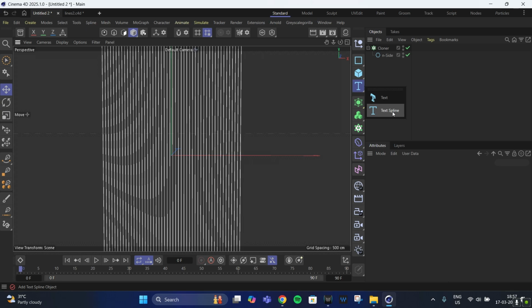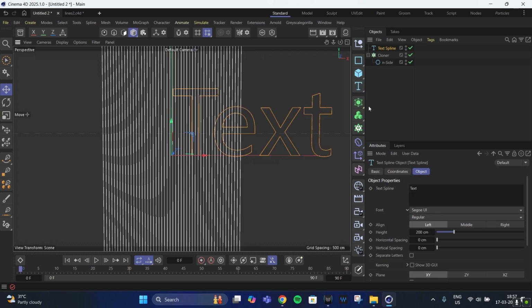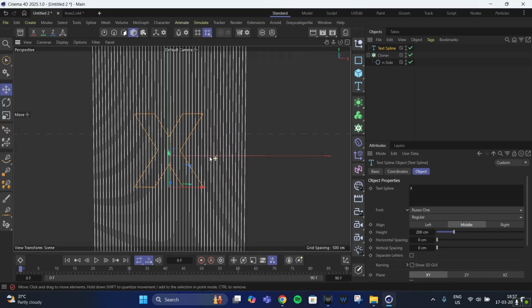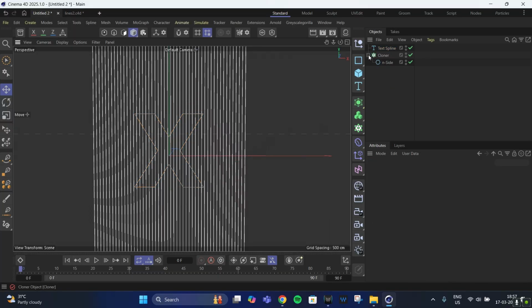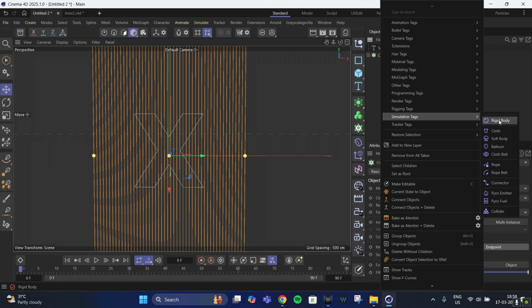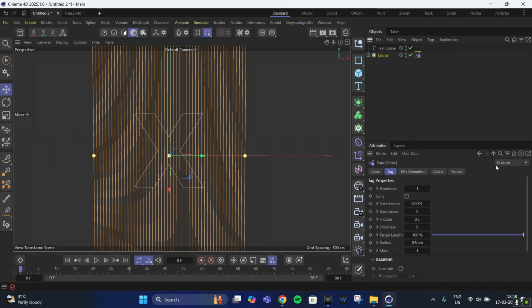Now I'm gonna create a text object so that I can use it for the force field. I'm using the basic bold font, but you can use any font you like. Now add a rope simulation tag on the cloner object and leave the settings as default.